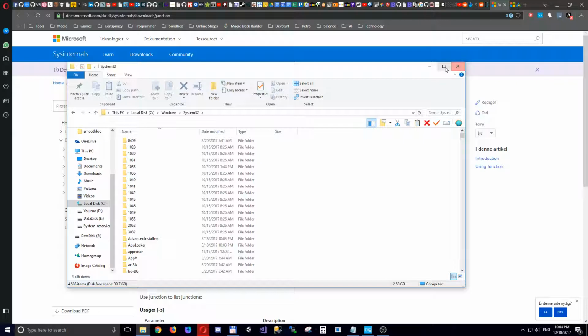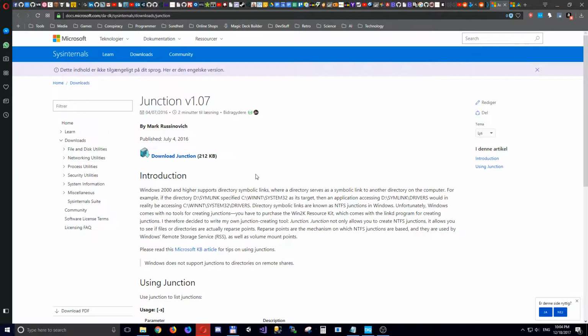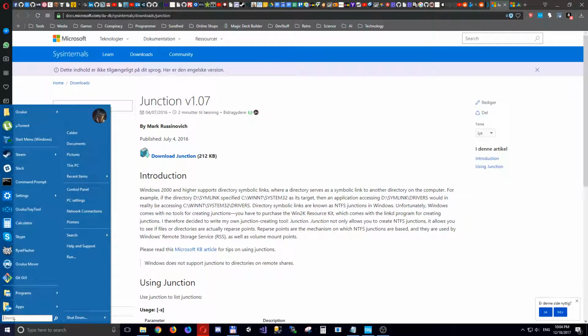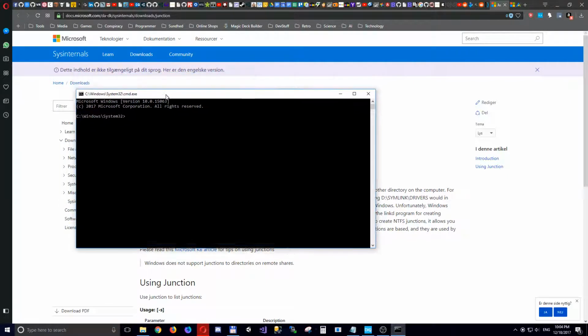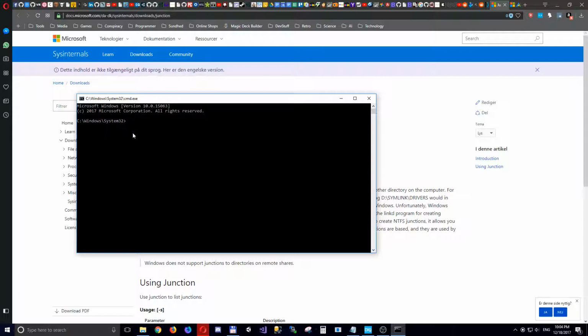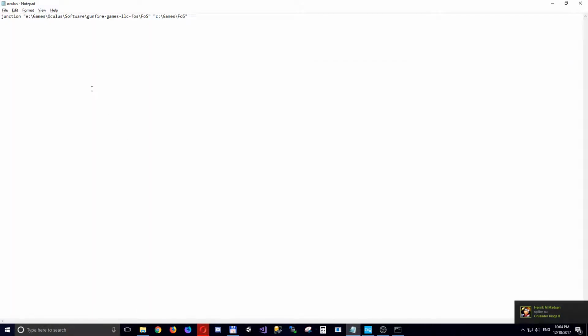But to use it, you also need to use the command prompt, which you open by opening the start menu and just pressing CMD, and it should automatically find this tool, which will open a new window like this, where you can type in the commands. But before we begin typing anything here, I have opened a notepad so that we can create the command before we use it in the command prompt. So this is how it's done.